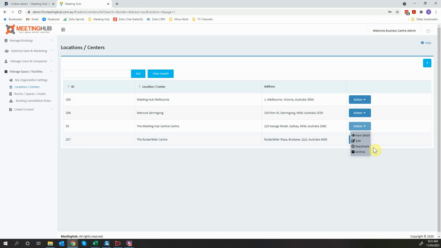Should a centre or location no longer be available, it can be deactivated by selecting Deactivate. Should it become available in the future, you can reactivate it when you're ready. A use case for this might be when you're renovating. If a centre becomes permanently decommissioned, it can be archived using the Archive action.